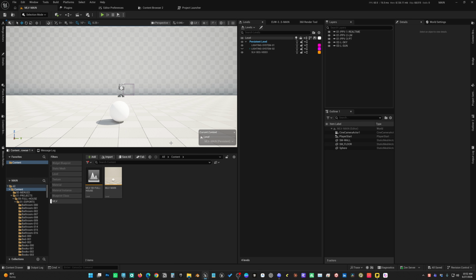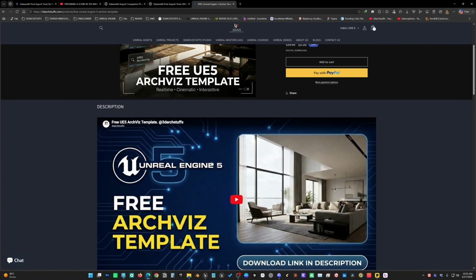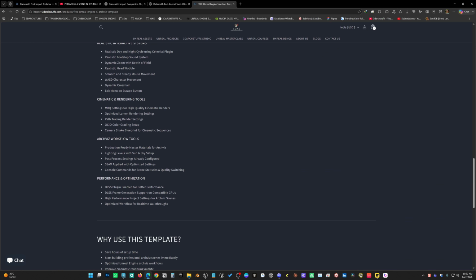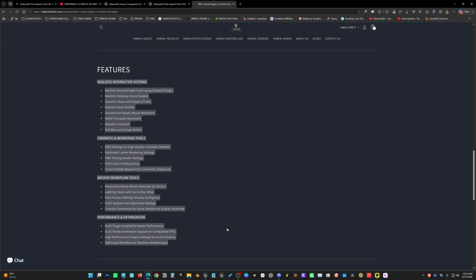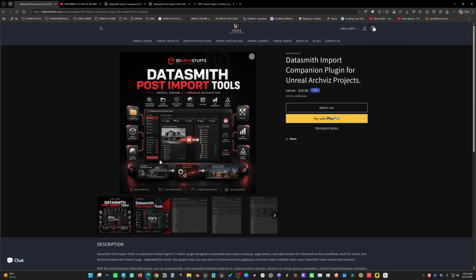And now why will we be using this template project? You can see here all these features. You will have all these features if you have this template project, which you will be getting for free along with the plugin, and anyhow you can get it for free from the website.